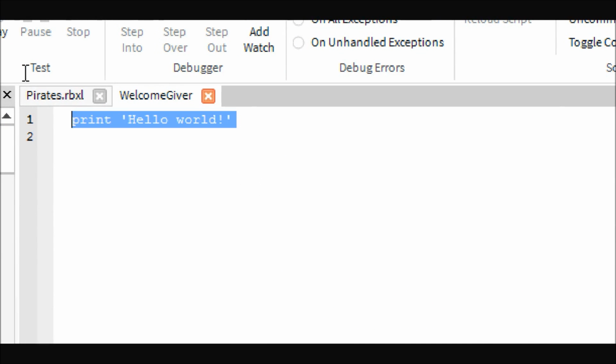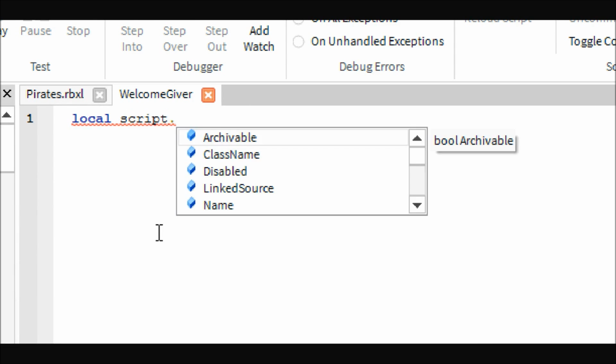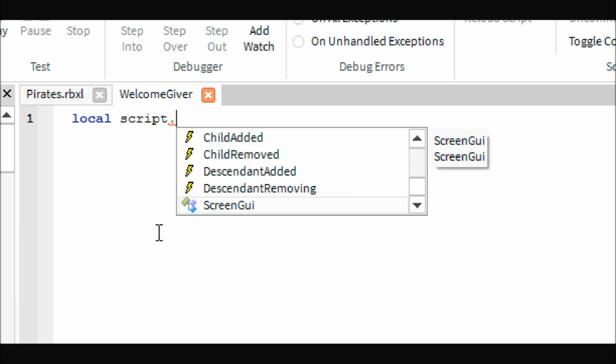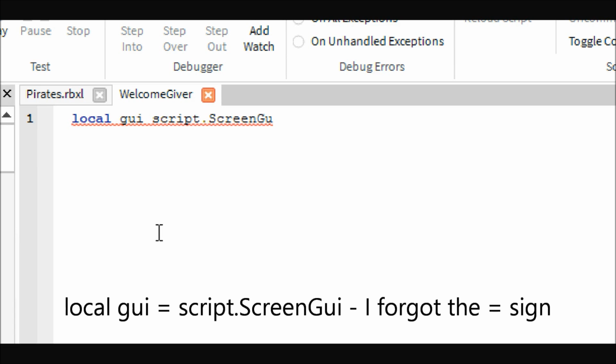Then we're going to create a variable that links to the script. I haven't typed these out in a while. Usually I do it all off screen, but I think this will help. Script dot, I don't remember what it was called. There it is, screen GUI. I forgot to name it. We'll call it GUI.